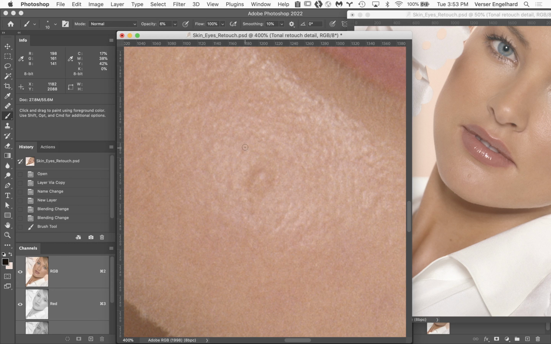Typically, this is how I work. My left hand is on the X key and my right hand is on my tablet. I'm going to come in here and start tapping. It's not quite even yet, but that part's fine. I'm good there.